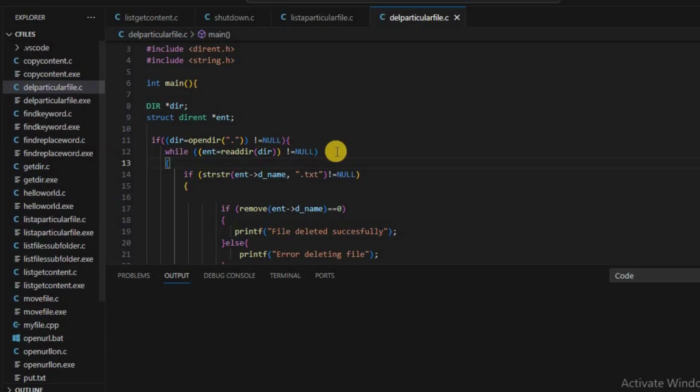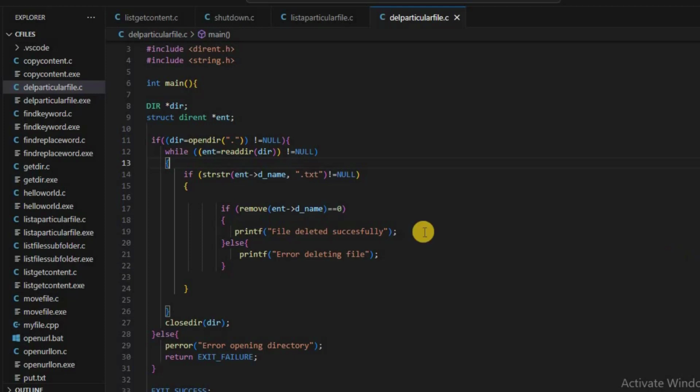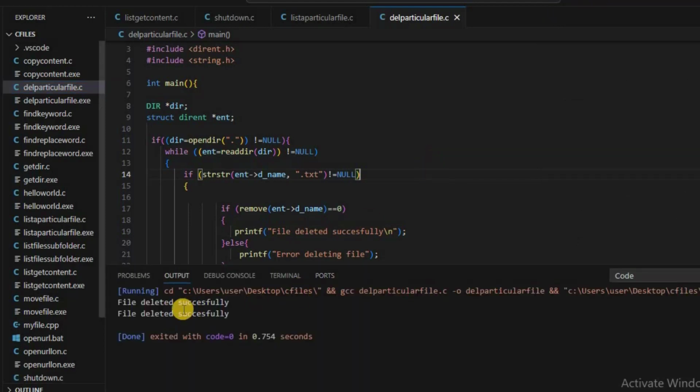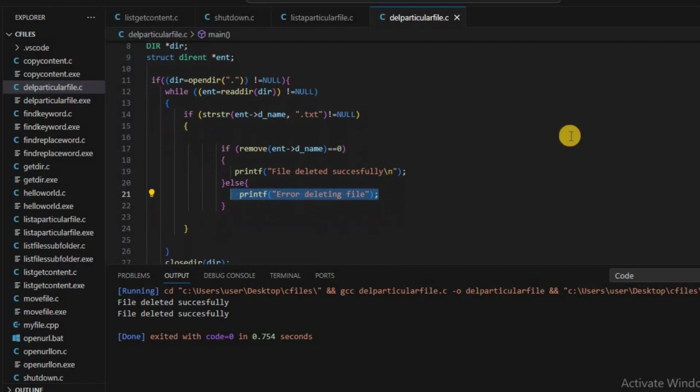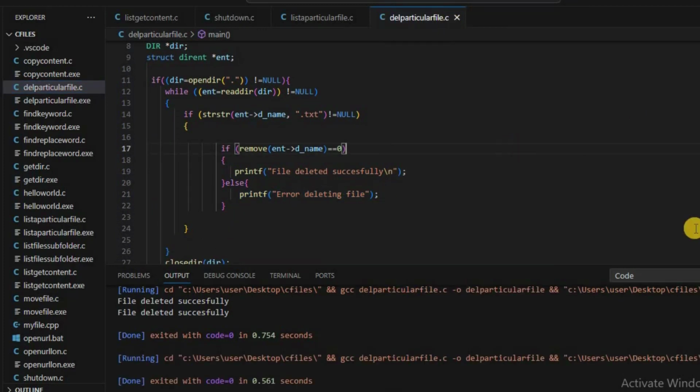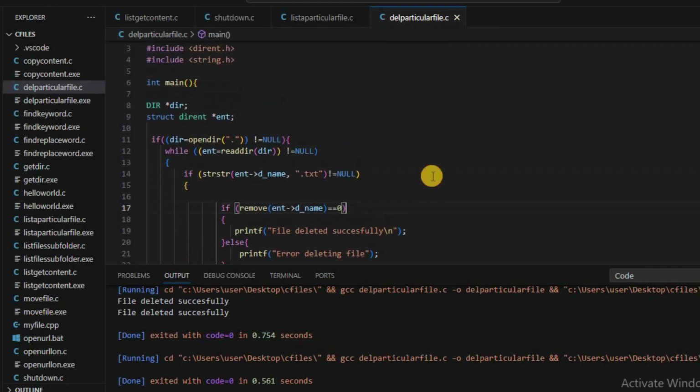When I run this particular thing, it's going to tell us automatically, file deleted successfully, which is this. But I want this to display when the file does not exist. Let me run the code again. Okay, it's not displaying, but our instruction is working.